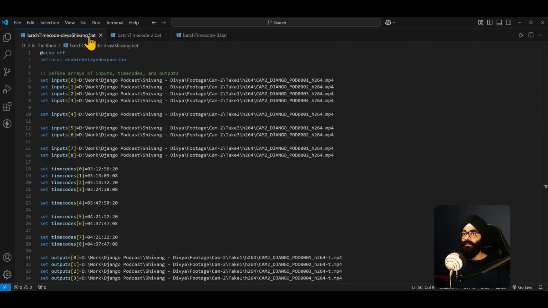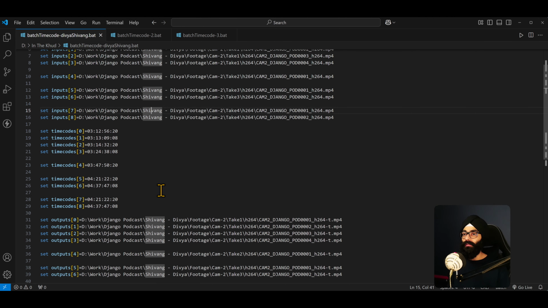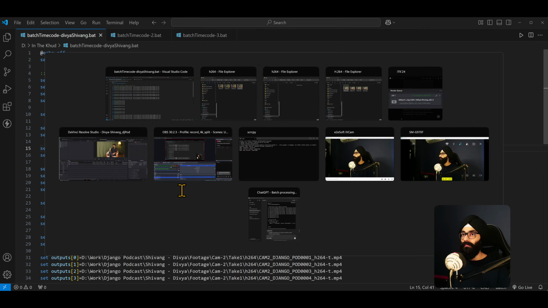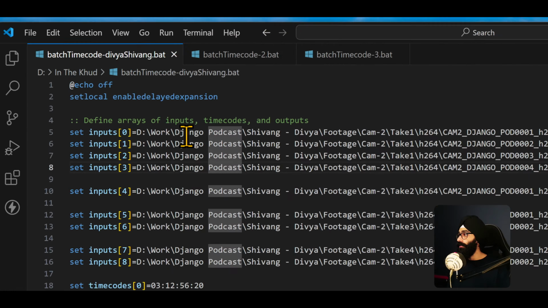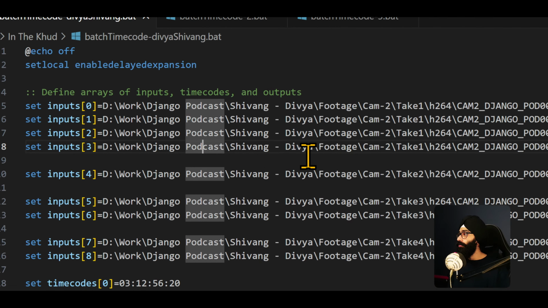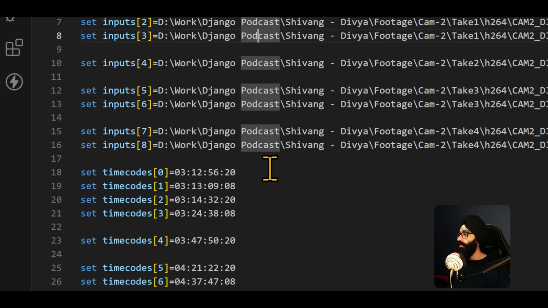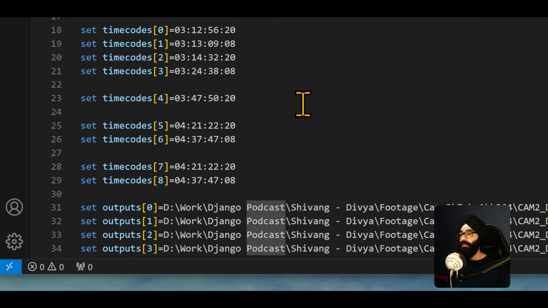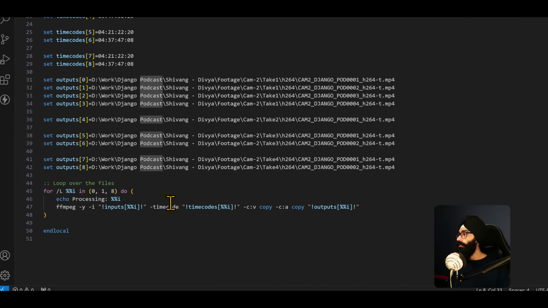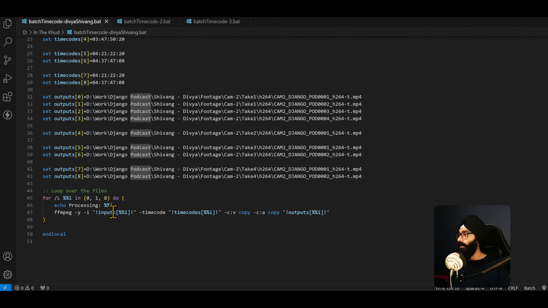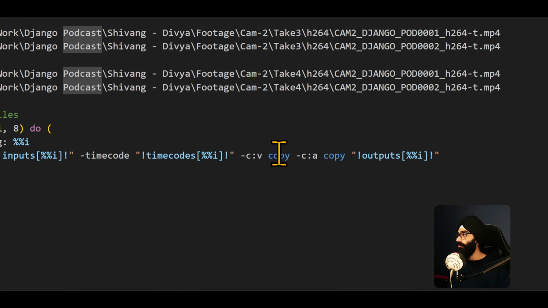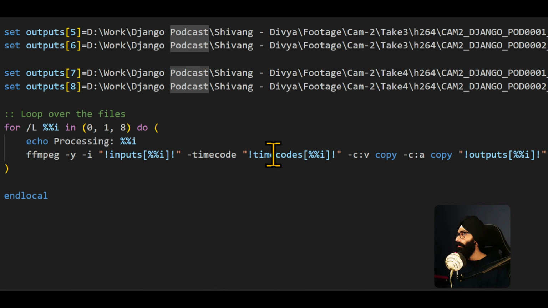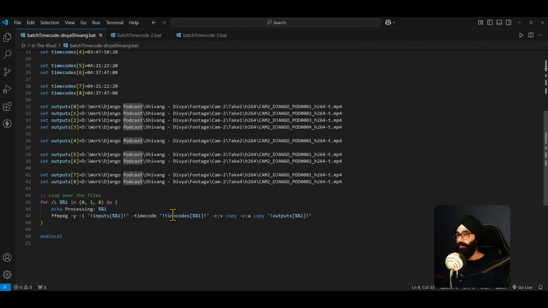There is a bit of confusion, I'm not very sure exactly what I've done. So how do you do this? This code is basically setting inputs. It's defining an array of inputs and outputs. Let me just zoom in. Here we're going to put all of the inputs, we're going to put the time codes, and then we're going to put the outputs, and then later we run through a simple for loop which does what we need. Now there is this y I've written so that it just overrides. We don't have to press y every single time it asks for a pop-up. You'll get a little more idea as I go through this.